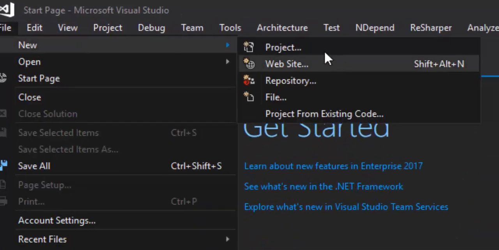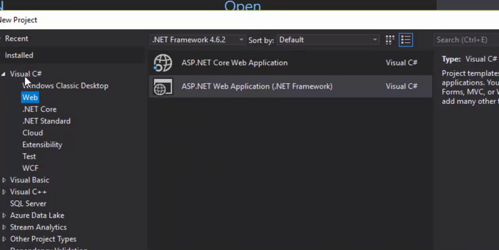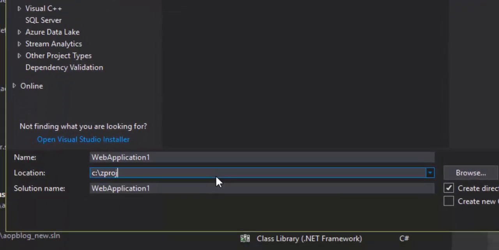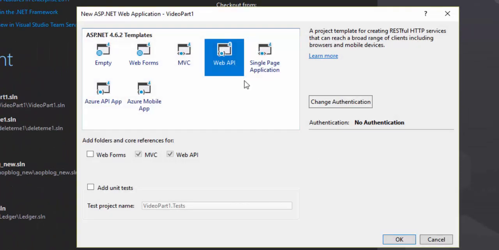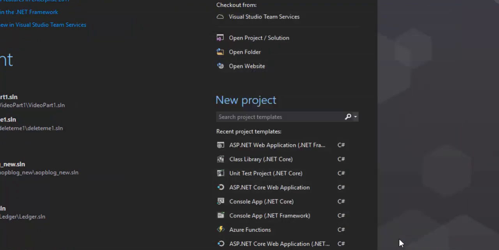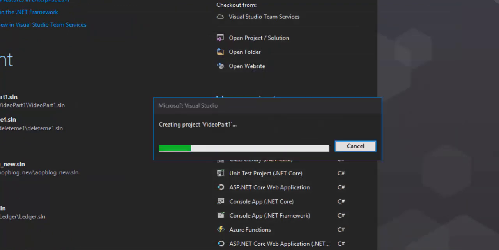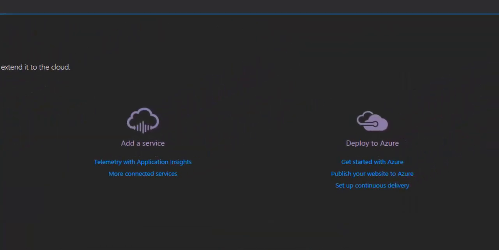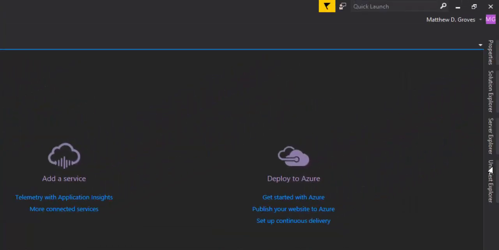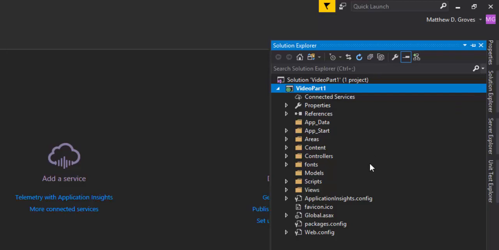So File, New, Project. Under Visual C#, I'll select Web and ASP.NET Web Application. I'm going to put this in my project folder. I'm going to call it Video Part 1. And with the template, I'm going to select Web API and continue. This creates a basic shell site. You can see all the files it's created here.